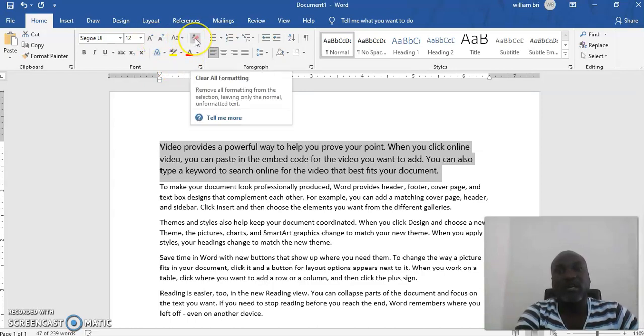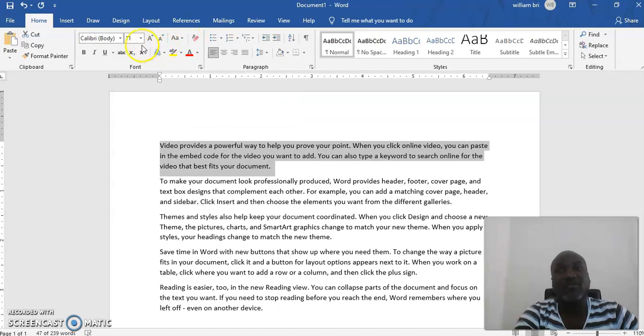The next one that we have is what we call the clearing format, and this basically clears any format that has been made. So it basically brings it to a default arrangement of the text. If I click this one, it will take me to the default, which is 11 and Calibri body. So that is what this one is used for.